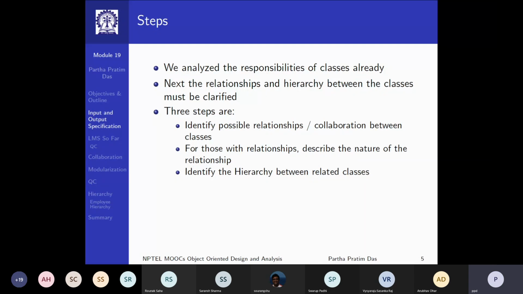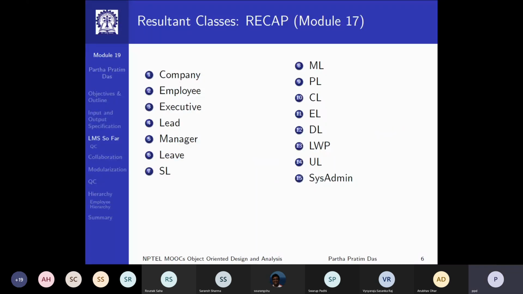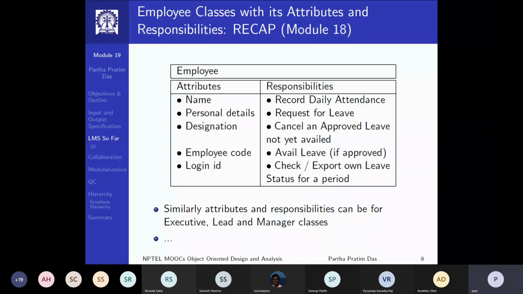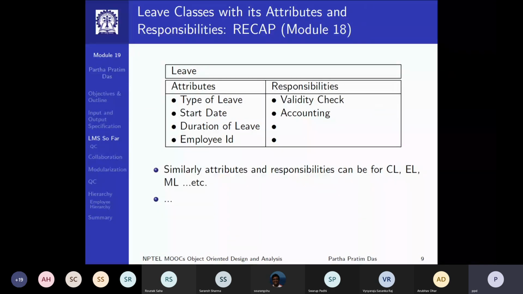We do 3 steps. Identify the possible relationships or collaborations between classes. For those relationships, we try to describe the nature of the relationship. And we identify the hierarchy between related classes. These are the classes, just for a handy list. These are some of the attributes. These are attributes and responsibilities of classes we have already seen for employee and for leave.